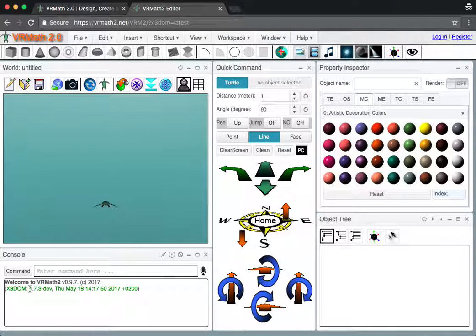Then you can check here again. This is now the current development version of X-Freedom. In this 3D Worlds window, the turtle here serves as the reference point for direction and location. It's just like a cursor in 3D space.